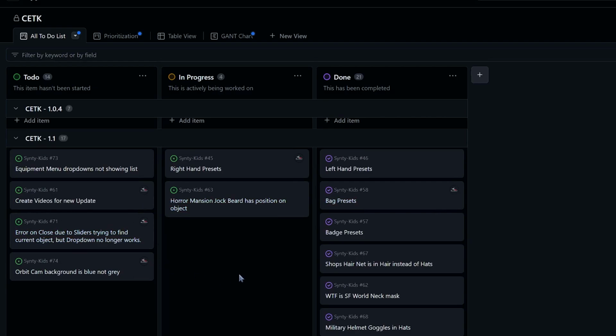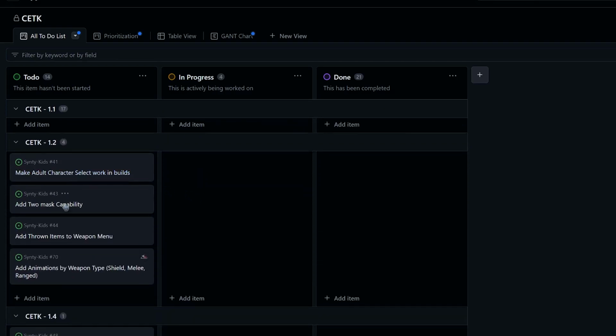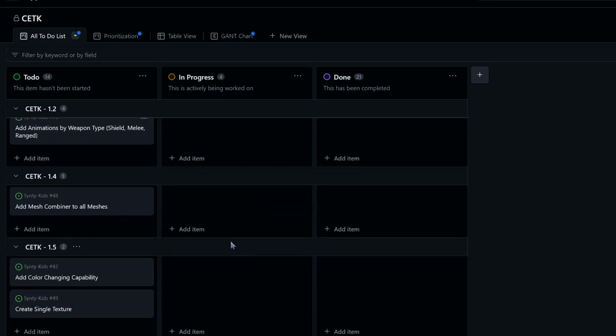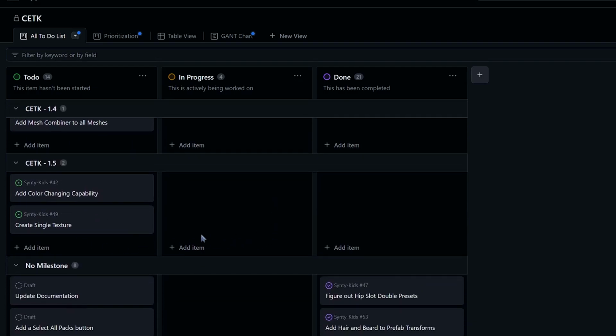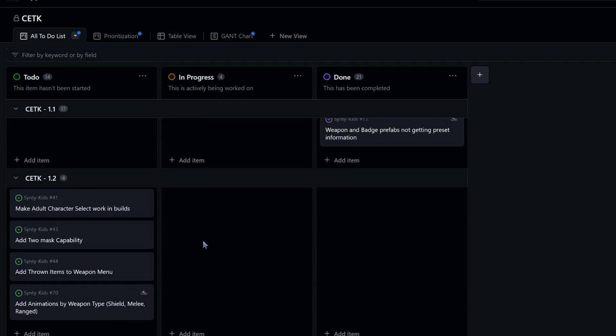And 1.1, I'm kind of in the final stages of setting presets. It all kind of works. And so this is my to-do list for 1.1. And then further out, I have my 1.2, where I'm planning to maybe do some thrown items and some different animations, maybe doing a mesh combiner in the future, color changers. And so this really helps kind of plan those bigger activities as you're working on them.